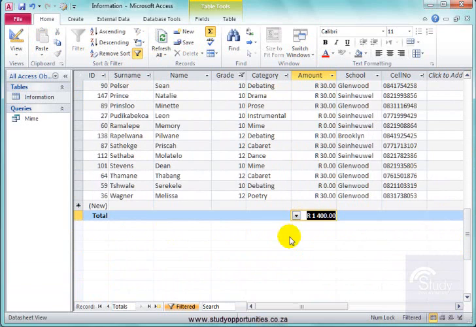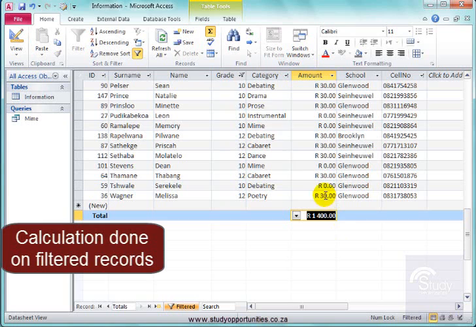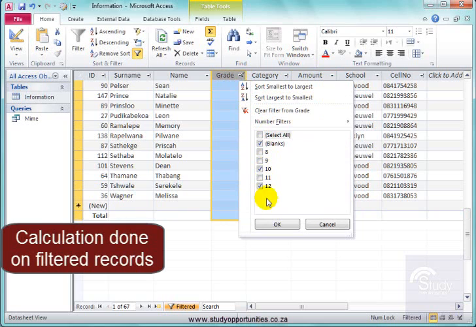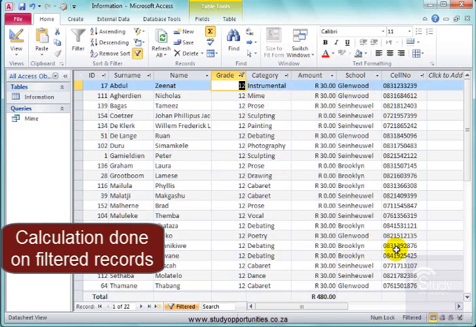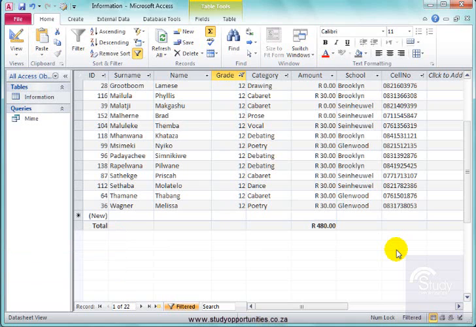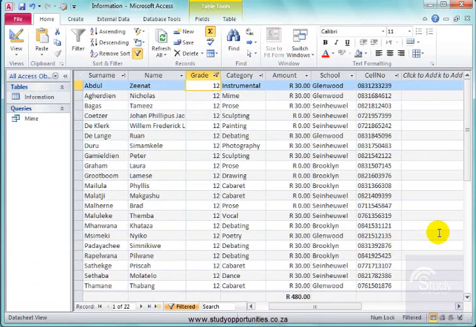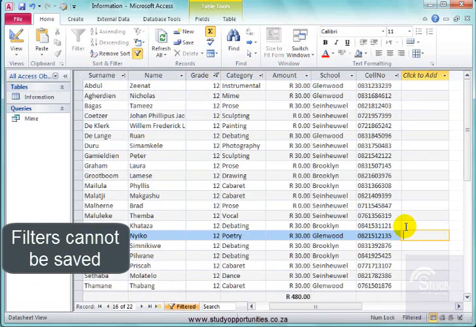Now that has been paid in by which grades? Grades 10 and 12. Let us say I only want the amount paid in by grade 12. Take that off. And there it is, 480. This is very useful. This is filtering in the table. It's not queries, it's filters. Now these filters cannot be saved like a query, but the advantage is that they can be done quickly.